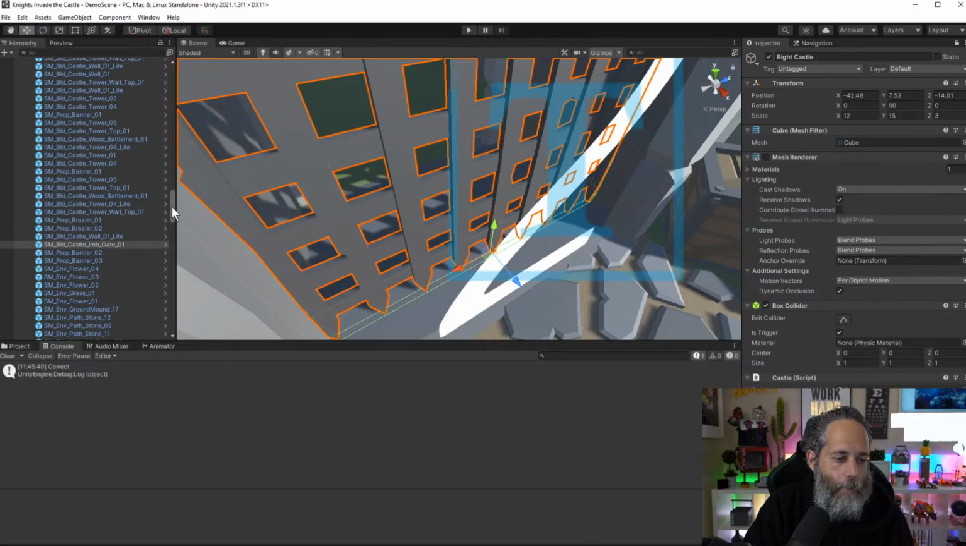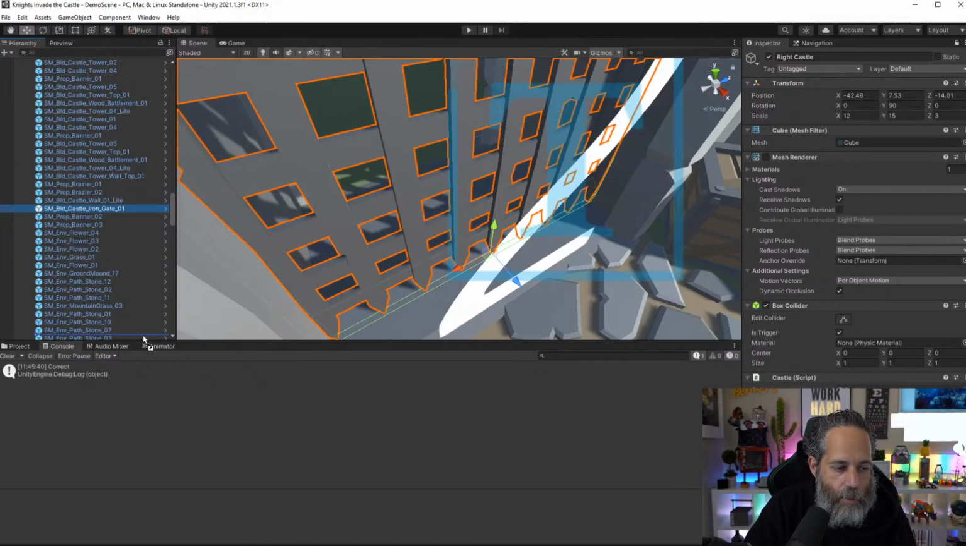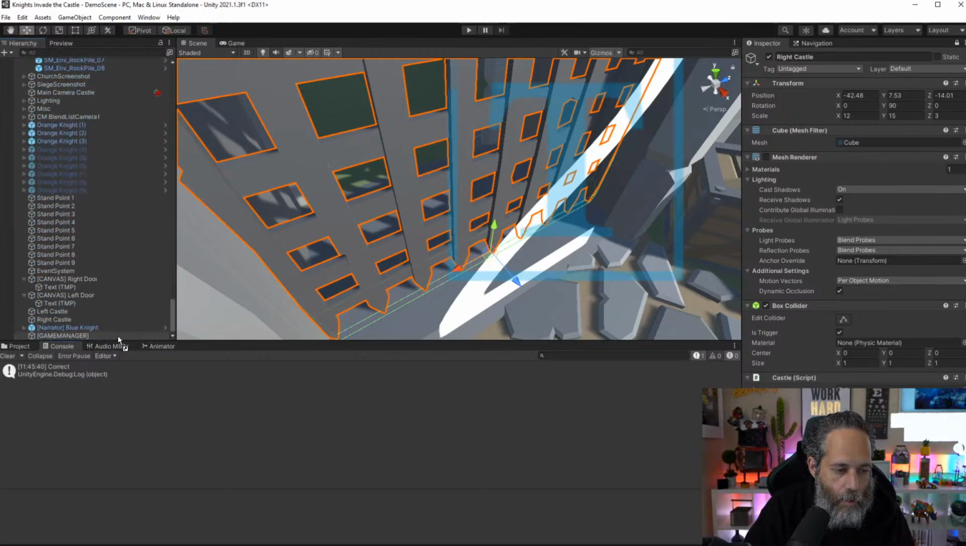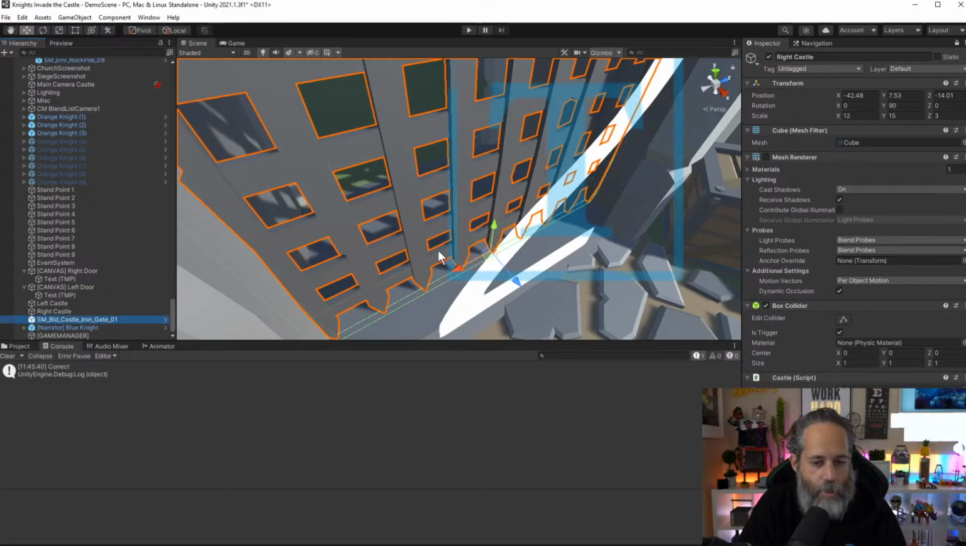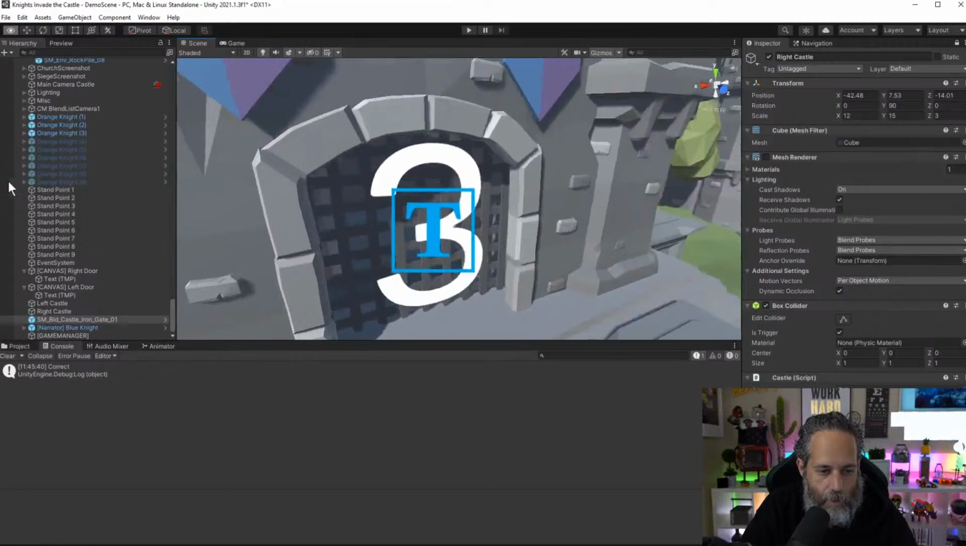So let's see. I don't want to do this. I've got this gate here. Let's just move the gate out so that it's not a child of this big giant object. I'm going to drag it and pull it all the way out. There we go. We'll make it just a root level game object. I'm going to do the same for the other gate.